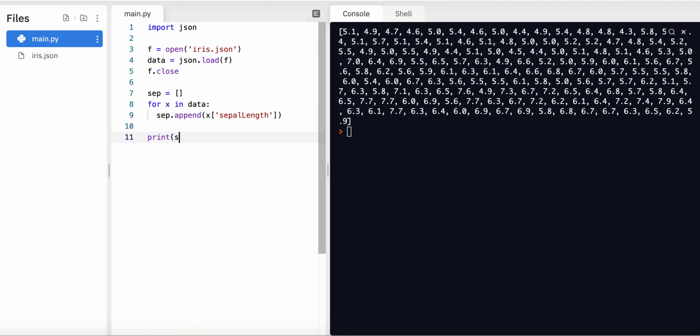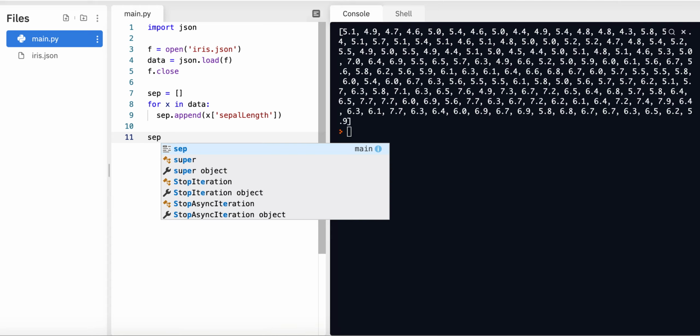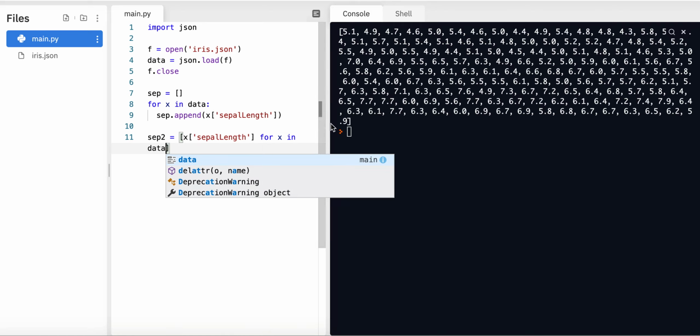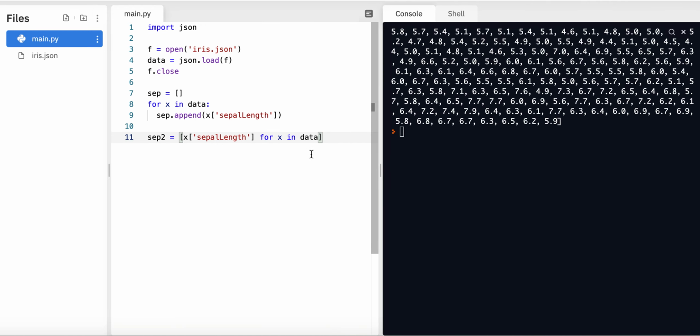I could also make this a little bit easier using list comprehension. I can make a list, I'm just going to call it sep2, and instead of writing all that code that I did just a moment ago, it makes it a little bit easier to say x, and then hopefully I can spell it correctly this time, sorry, sepal length for x in data. By doing this, it's just a shorthand for doing what I did a moment ago in lines 7 through 9. It does it in one line.